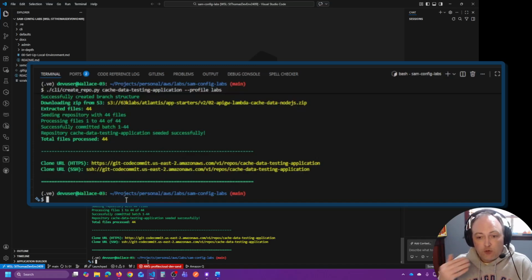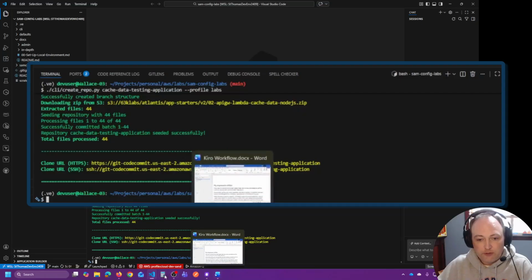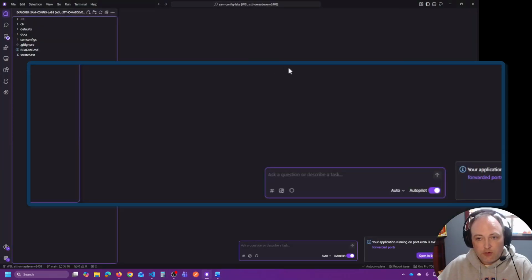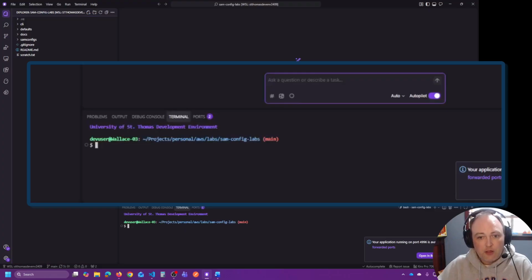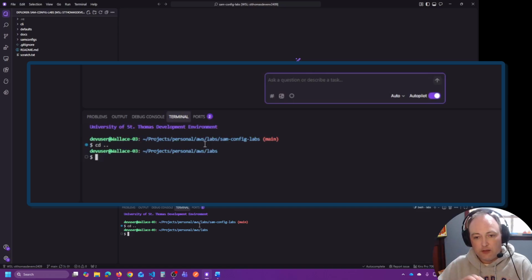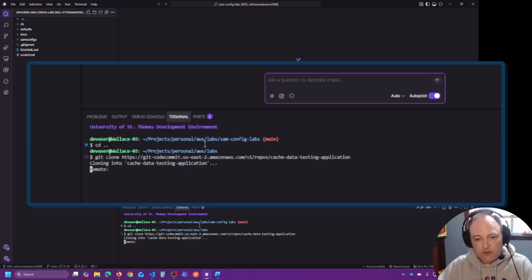So it created the repository. Now what I'm going to do is clone that repository. I'm not going to clone it here. This is my SAM config, but I'm going to clone it. Should already have Kiro up. All right, so I'm in my labs account directory, and I'm going to clone. So it's cloning it.